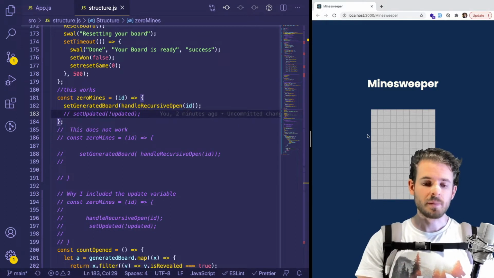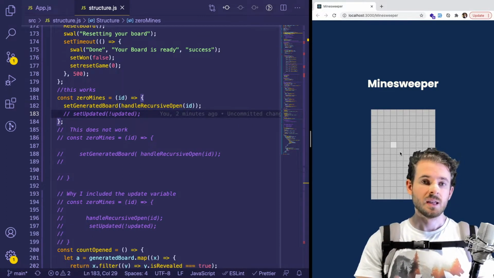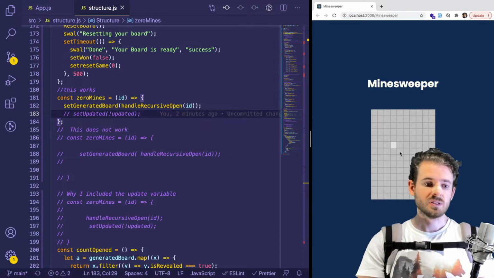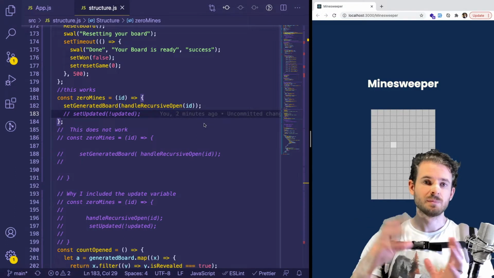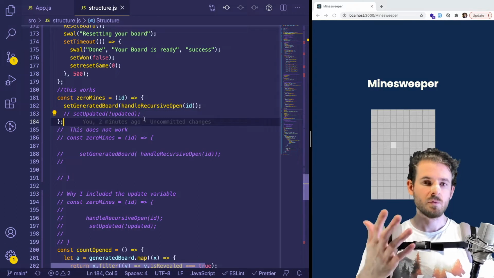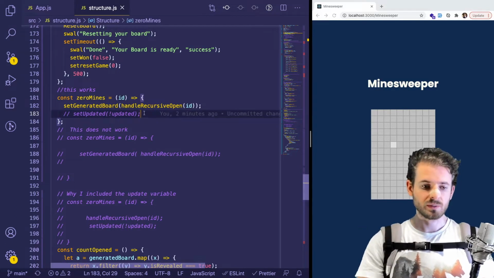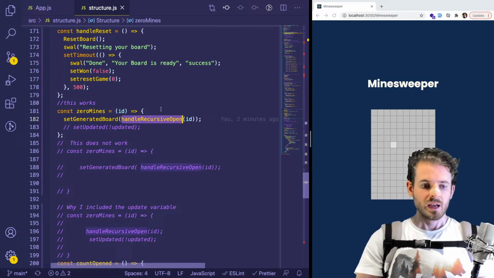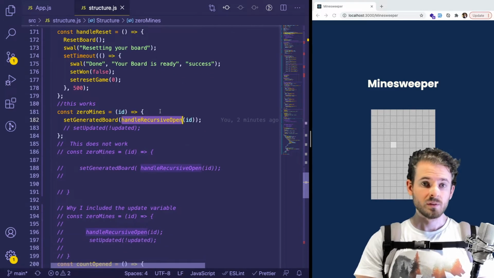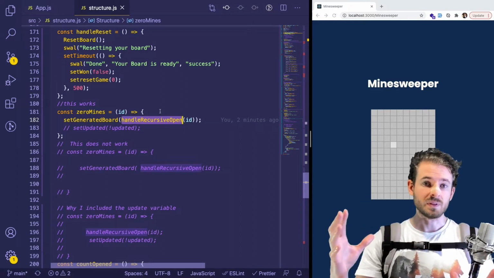Basically, in their Minesweeper application, you click on a square, and if it's a blank square, he does some type of recursive search to basically expand the board, right? If you played Minesweeper, you kind of know how that works. But he basically has handle recursive open, which is some logic that does the breadth first search, the depth first search to kind of expand the open cells.